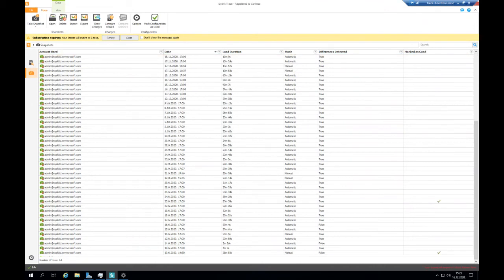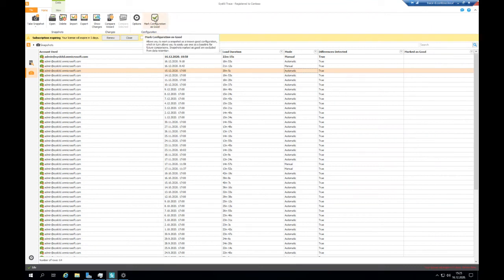And then we also have here this mark is good column, and I'm gonna talk a bit to you about this after. But for now, let's just mark this configuration from yesterday as a good configuration. So I marked it as good, and it's now a good configuration. This good configuration can also be my baseline configuration.